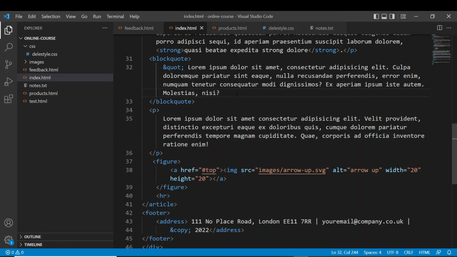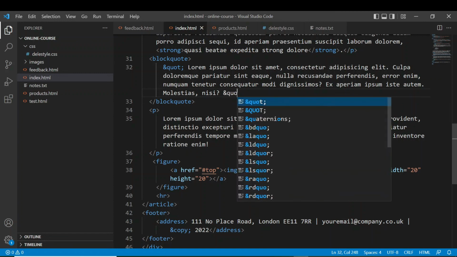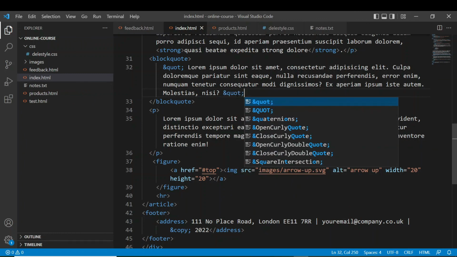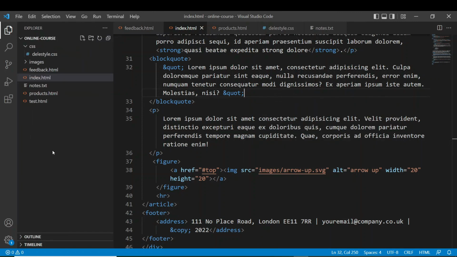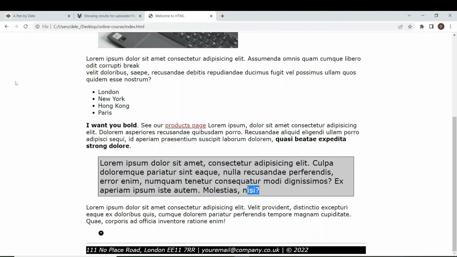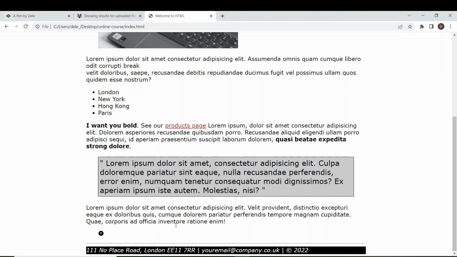You can always Google those. You simply type in HTML entities and you will get a whole list of them. And good enough, Visual Studio Code gives you loads of them. Okay, file save. Back into the browser, refresh. And there you are, you've got your speech marks.